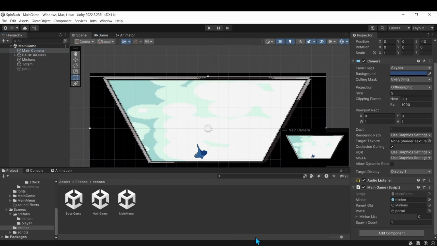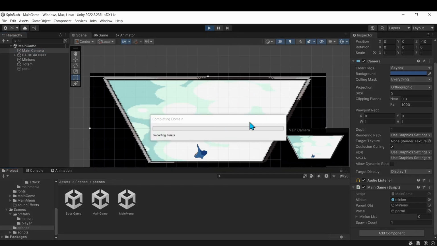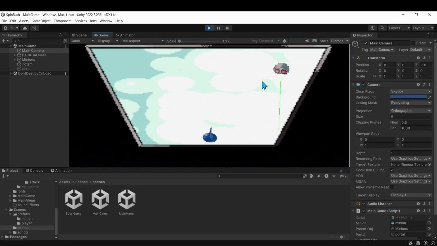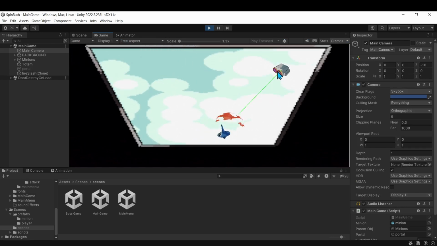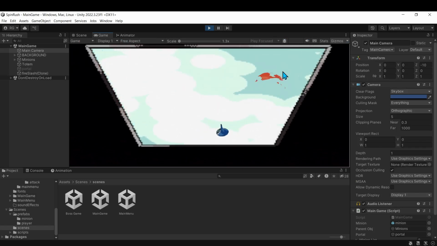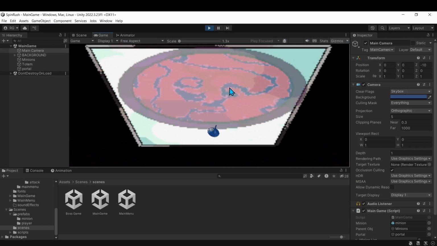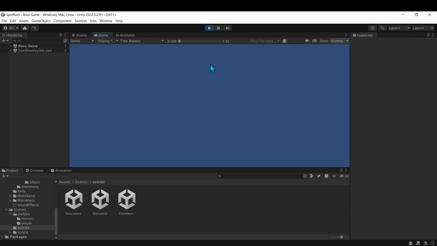Now for testing purposes, I have made the minion list 0 so that it spawns only 1 minion. And when I defeat this minion here, like so, the portal will appear, which will take me to the next scene, which will be the boss.